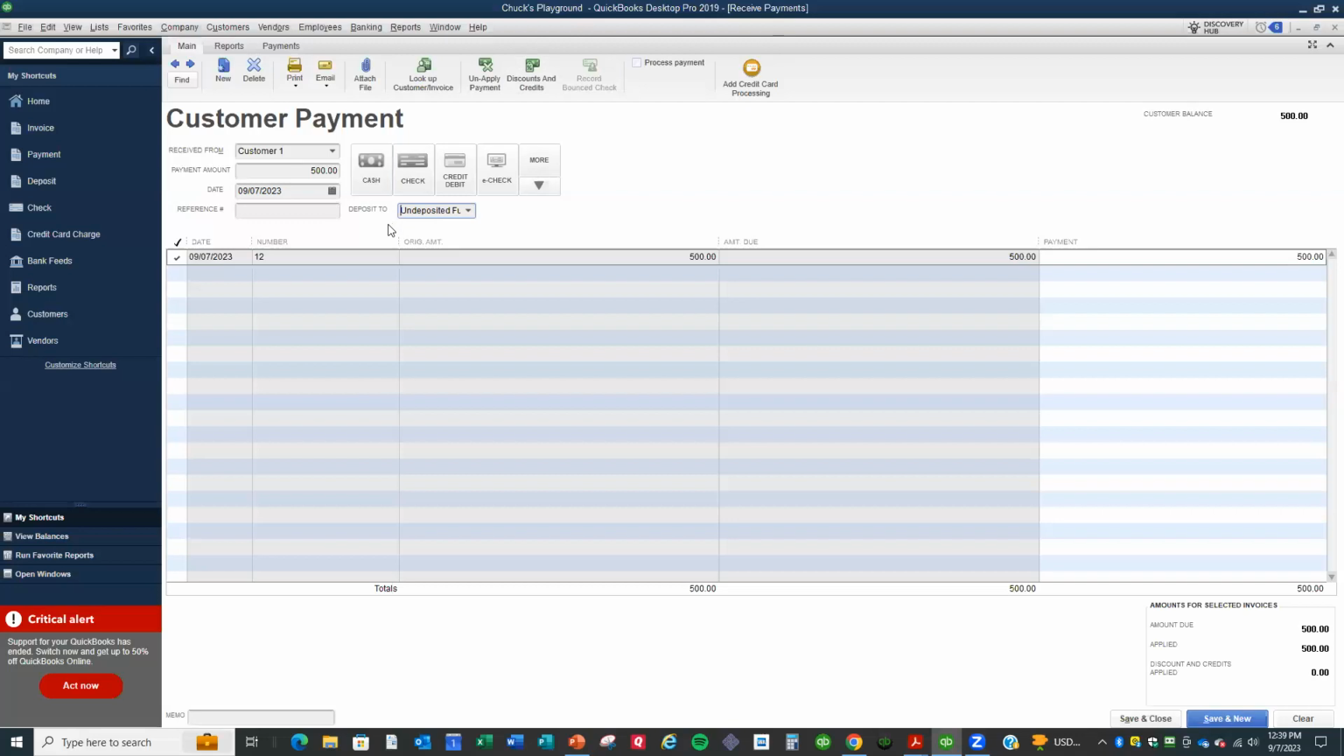Well, if you put each of those $100 checks in here individually, but yet the deposit slip that you bring to the bank shows $500, your bank statement's going to say $500. Your QuickBooks is going to say 100, 100, 100, 100.